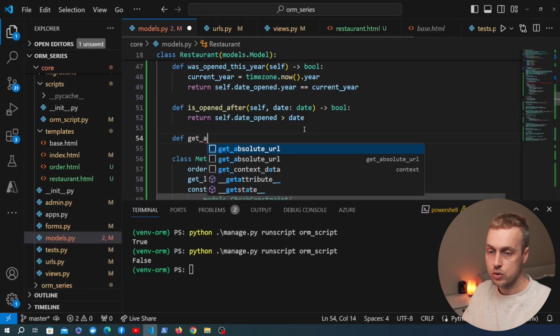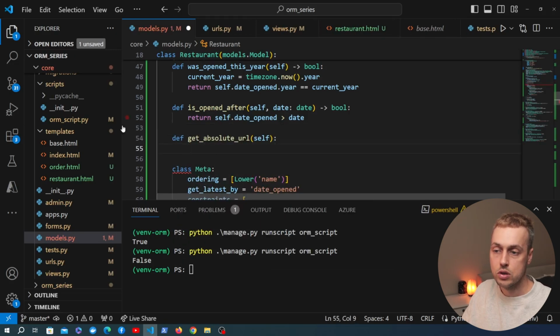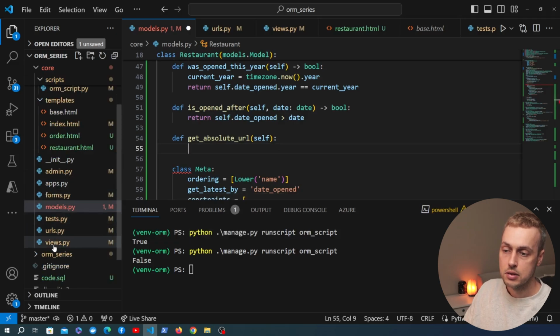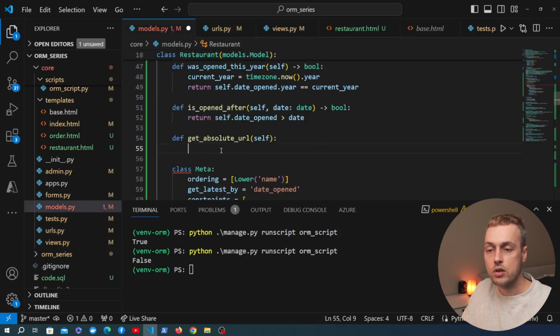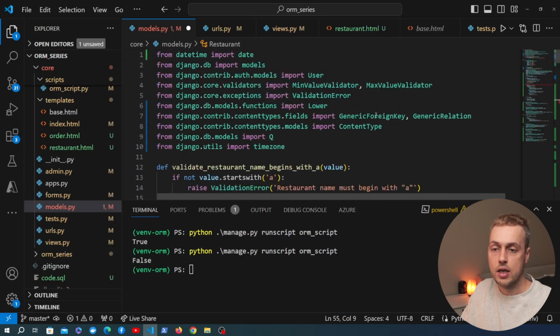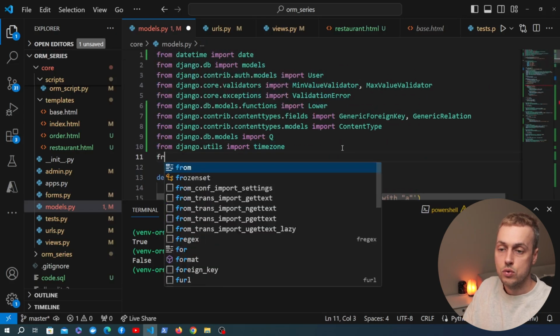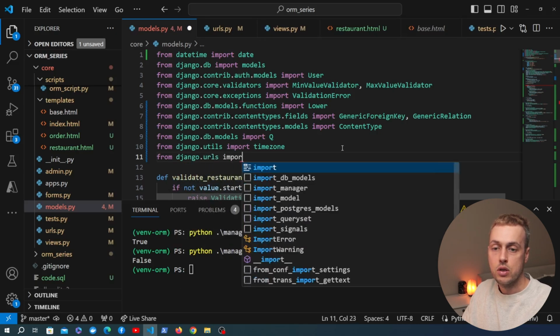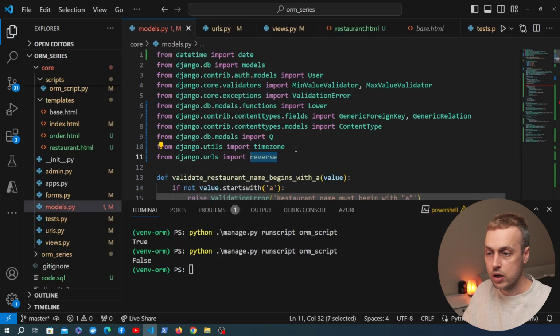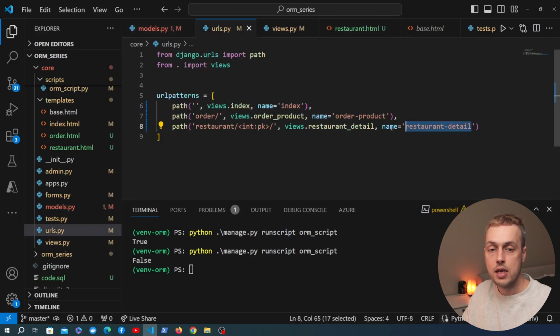It's called get_absolute_url. And what we're going to do here is return the URL for a restaurant instance. Now if we go to urls.py, we've called this URL restaurant_detail. That's the name we've given it. So we're going to reference that with the reverse function in Django. Now I need to go to the top and check if that's been imported. I don't think it has, so at the bottom of the imports, from django.urls, we're going to import the reverse function. And what you can do with the reverse function is basically pass in the name of a URL, and it's going to give you back the actual path to that URL. So let's see how that works now.